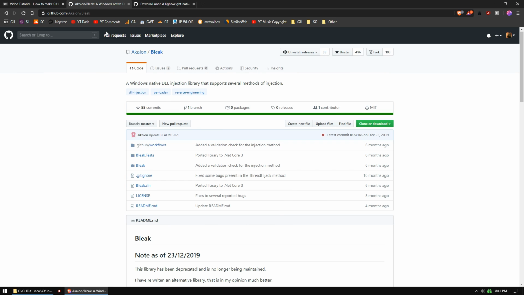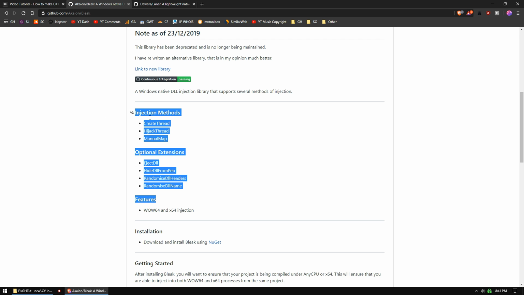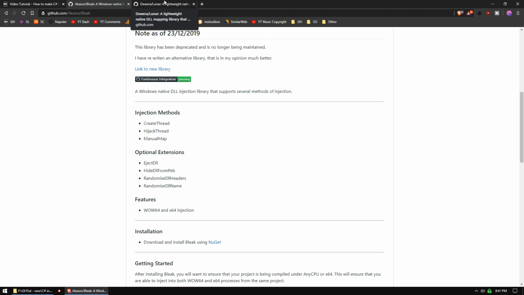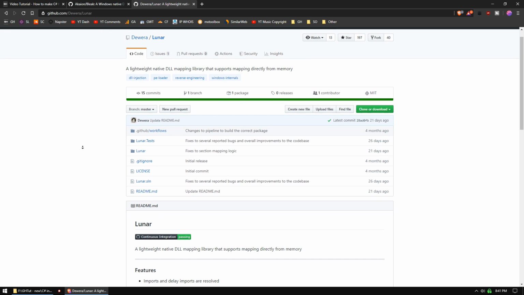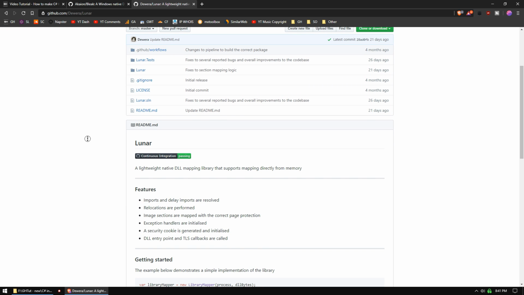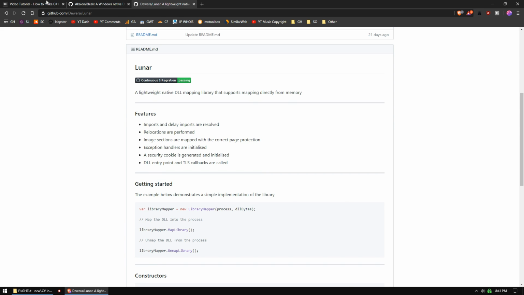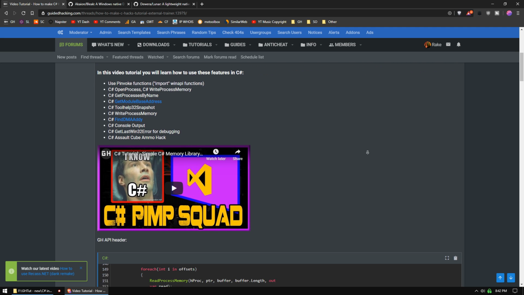If you want to learn a lot more about C# injection, you can check out Akion's Bleak source code, which has a number of different methods and extensions. And that's actually his old library. He has a new one called Lunar, which is a lightweight native DLL mapping library. Mainly, we're talking about manual mapping. So if you're looking to get into some of the cooler stuff, check those out. This video is going to be for beginners, basically.